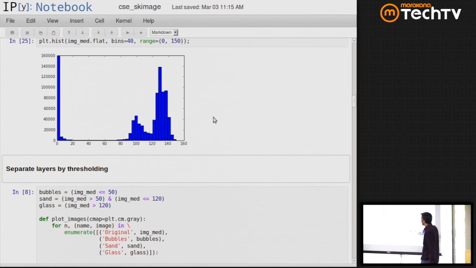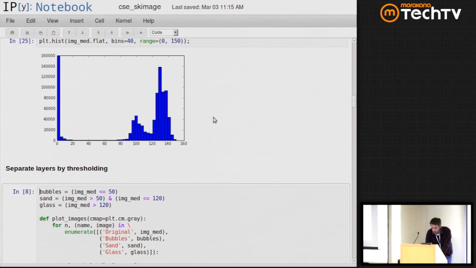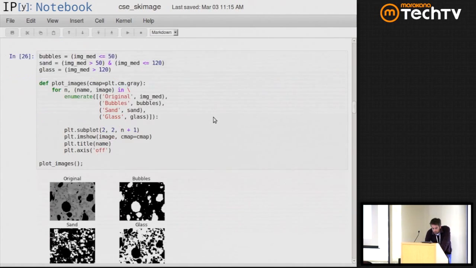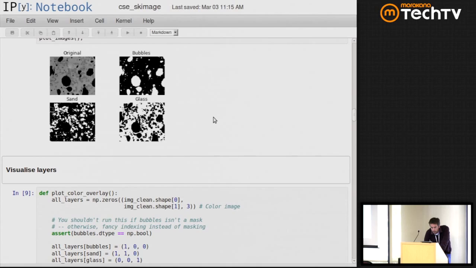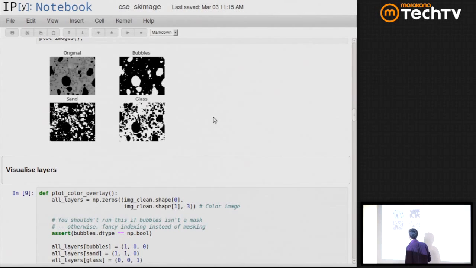Right, so that's exactly what I do here. I say, create three different masks for me. This operation is a truth test. It says, is the median filtered image less than or equal to 50? So that will return a Boolean typed ND array for me. True or false values will be a mask for the bubbles, the sand, and the glass. And then I just have a little bit of code there that plots all three of those. Right, so there we go. We see the original image, we see the bubbles isolated, we see the sand, and we see the glass.